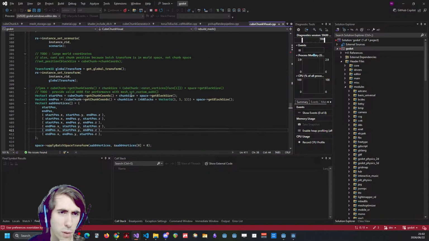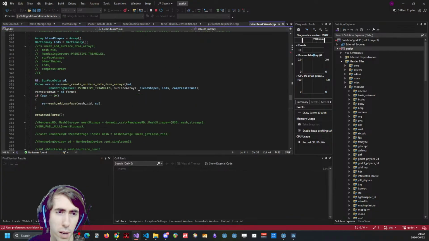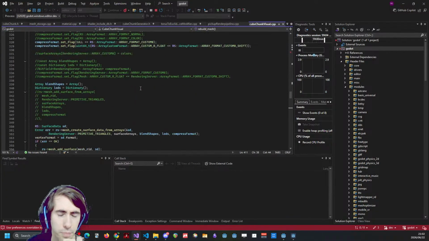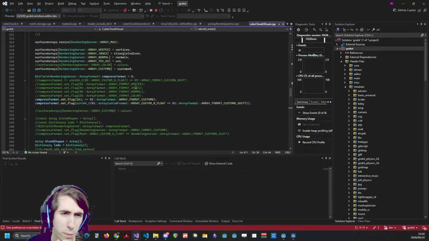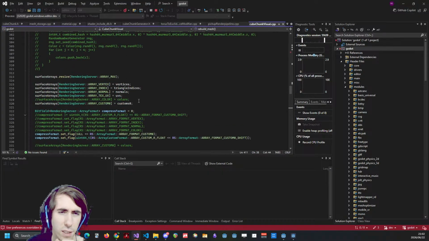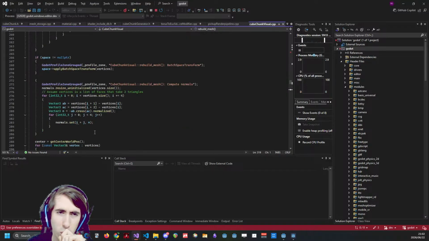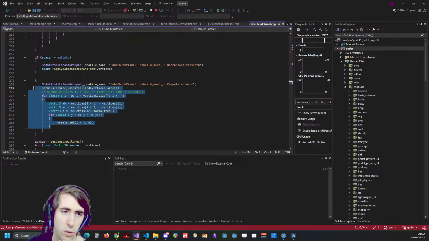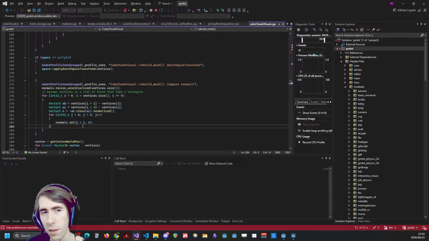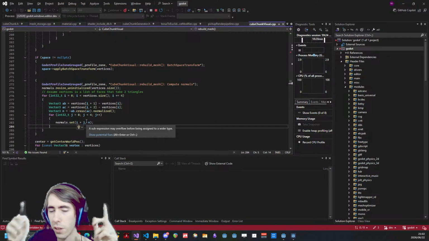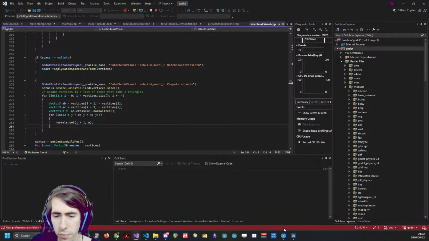I optimized a few other things. For example, I removed the colors because it was taking a lot of performance. And I also updated the normals a bit differently, so I could compute them only one time for every vertex of the face. Okay, what else? I just added a few macros.